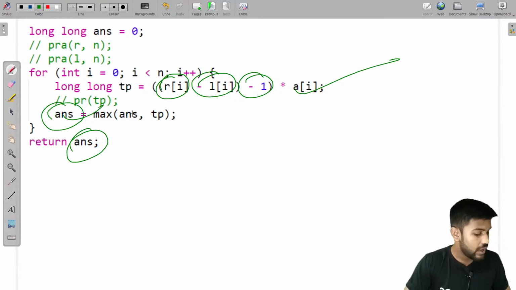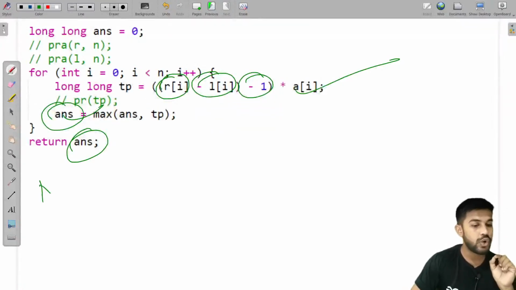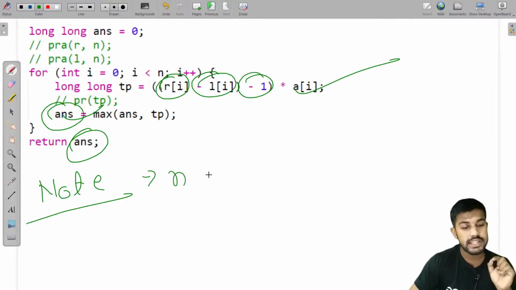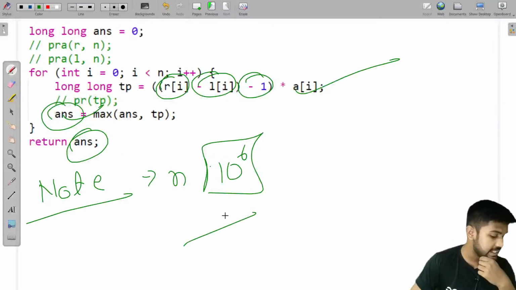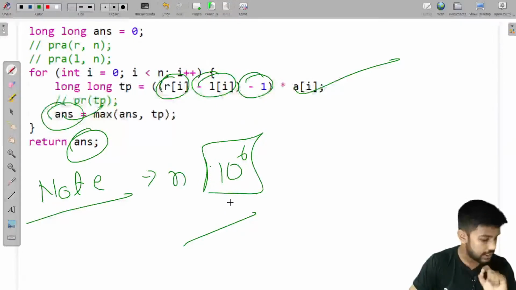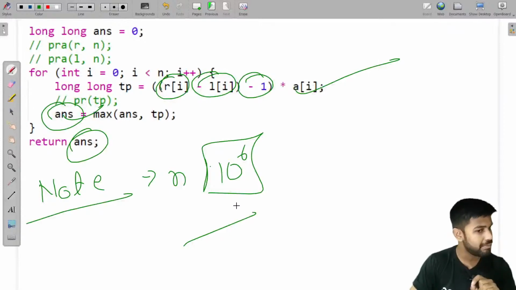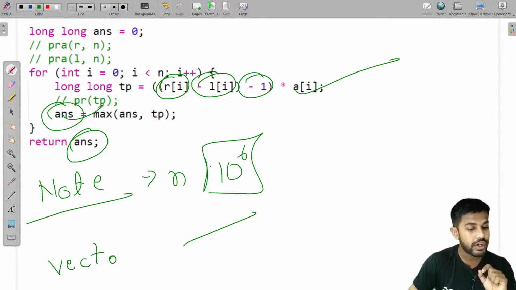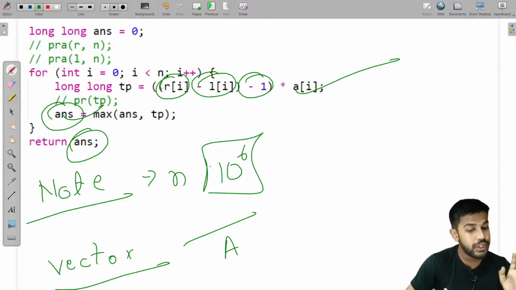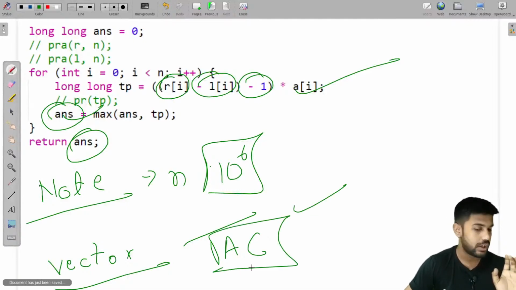Now there is one more disclaimer or a note here. The thing is that n's value is still 10 to the power 6. So if you initialize an array of 10 to the power 6, you would get a segmentation error. Many users got that, including me. So in that case you need to use vector, and if you use a vector, you would be getting the AC if you use this logic only.